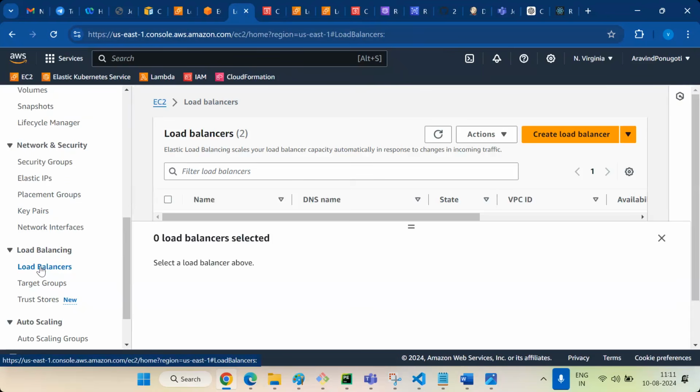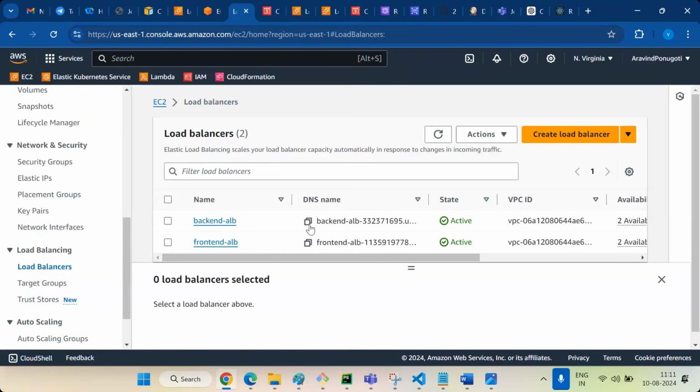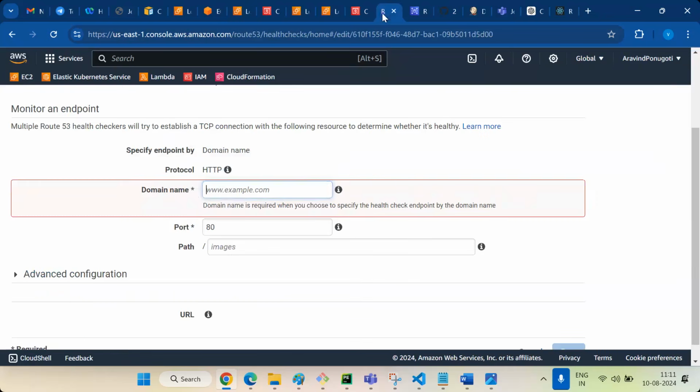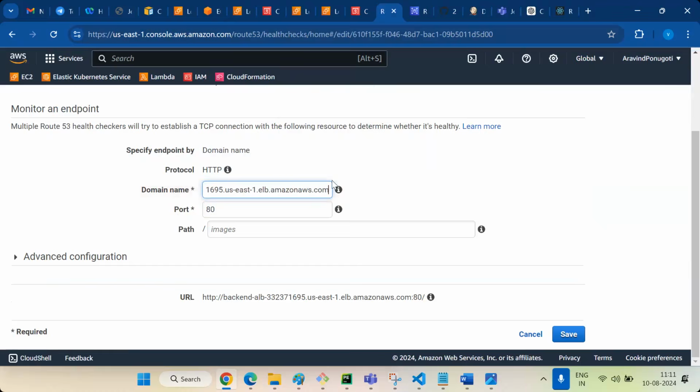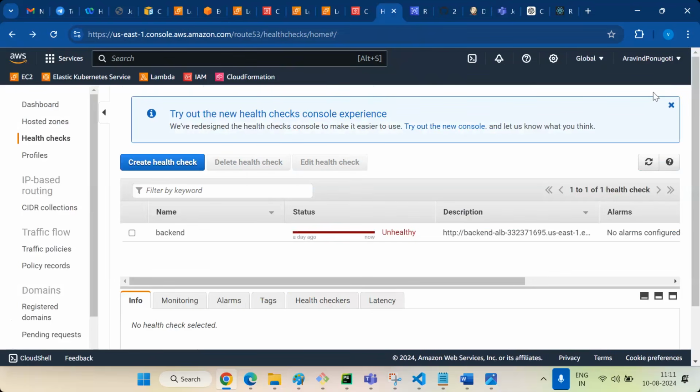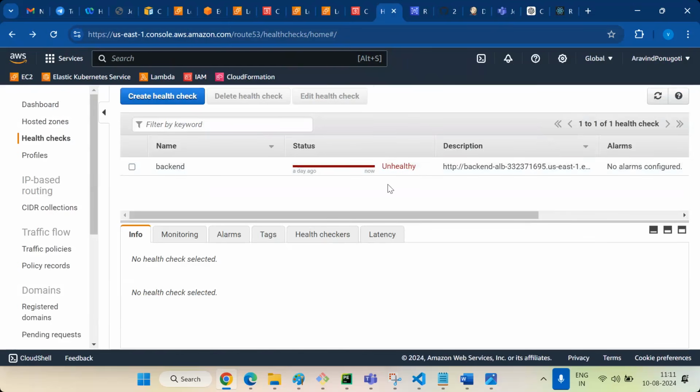Primary is considered US East 1. Only when it fails is it redirected to the secondary LB, the North Virginia backend. Paste it now. The name is backend, keep as is. No need to change anything. Save. It is unhealthy, right? It will take some time to become healthy. Give some time to the health checks. Okay, now what do I need to do? Create a failover routing policy: primary for US East 1, secondary for US West 2.